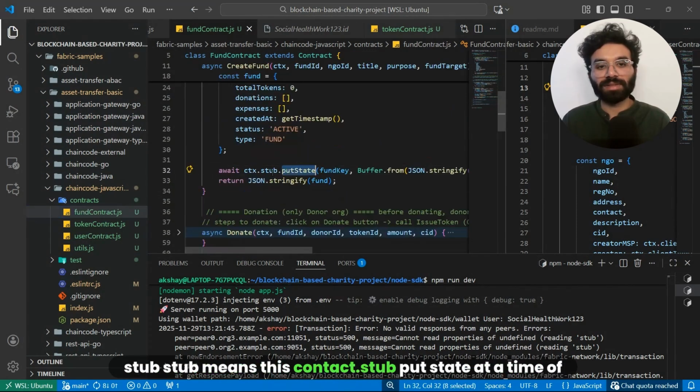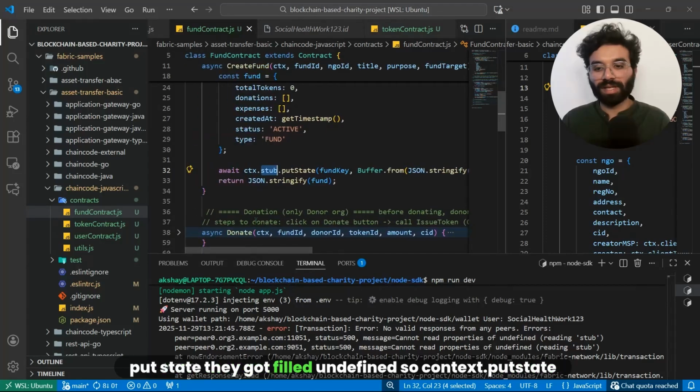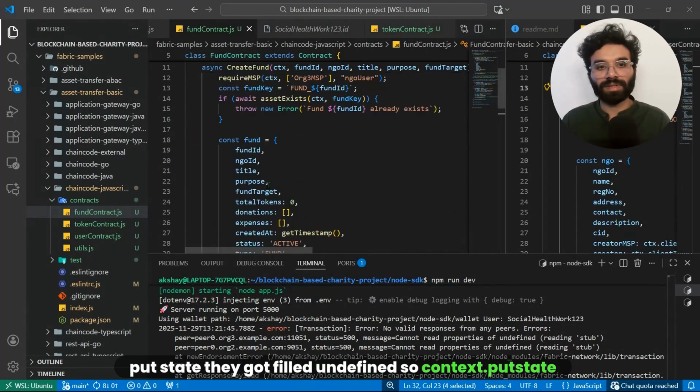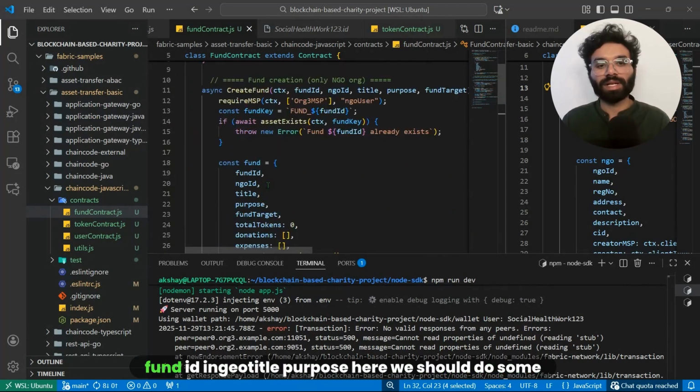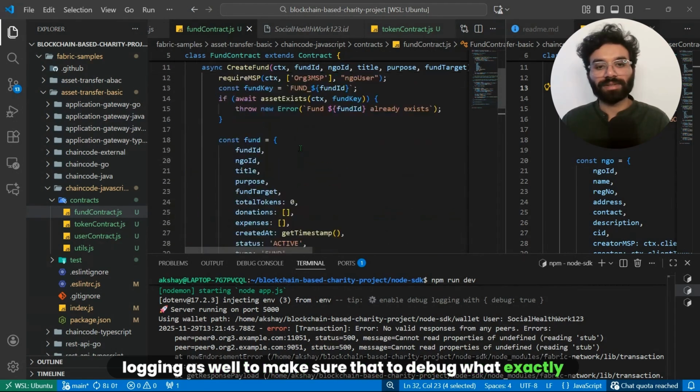Stub means this: context.stub.putState. At the time of putState, it is coming up undefined. So context.putState, fund ID, NGO, title, purpose. Here we should do some logging as well, to debug what exactly is going wrong.